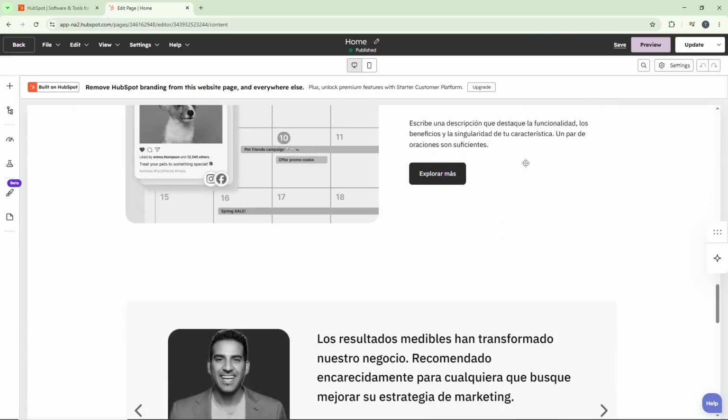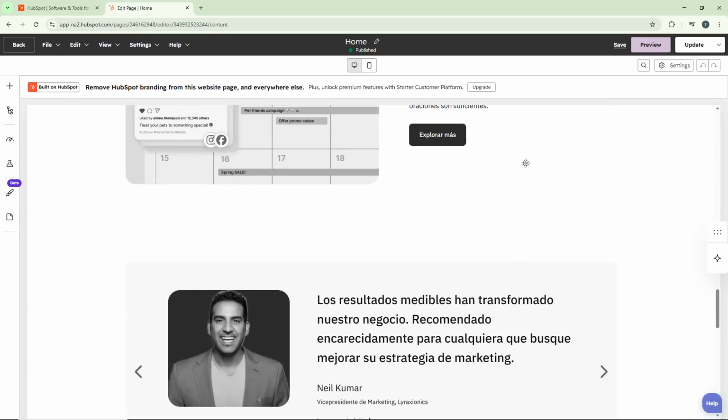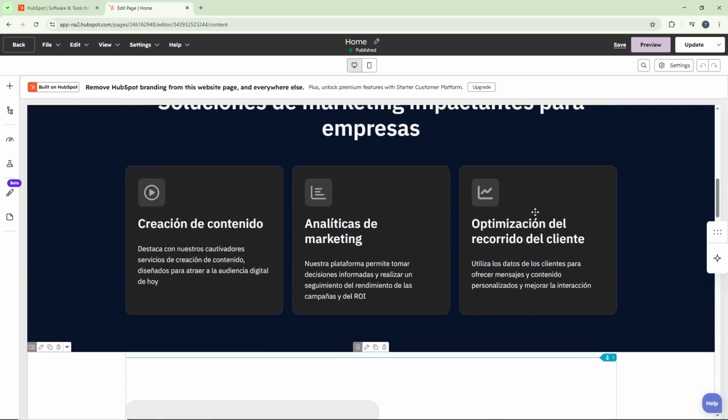And that's it. You've successfully restored a previous version of your content in HubSpot, bringing back earlier work without having to manually recreate anything.